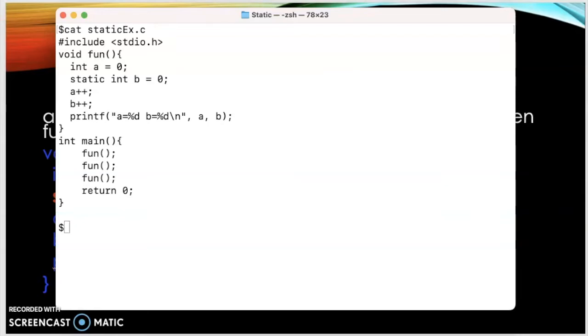And I don't want you to take my word for it. Go ahead and type up this little example. I catted this example where I have my fun function with 1 automatic storage variable A and 1 static storage variable B. When you run fun in main, let me make sure that I can compile and run this. We're going to see that every time I print A, it's always 1, but B is going up by 1 each time I call that. So we can see that the memory for variable B is sticking around, and that's what static does for us.